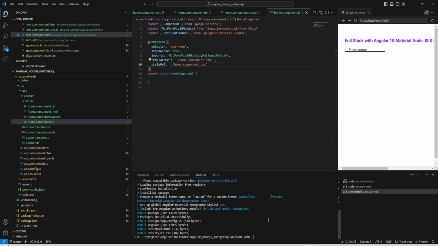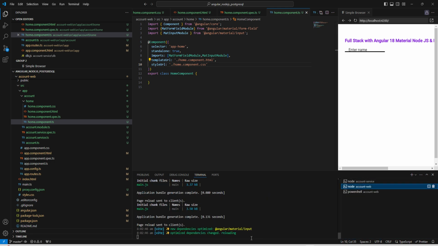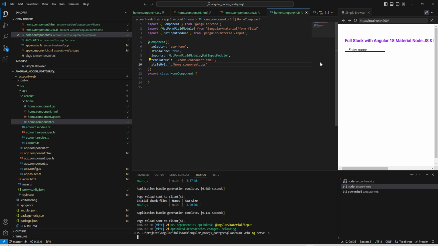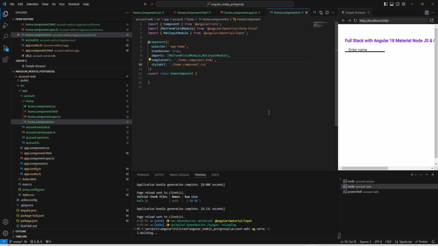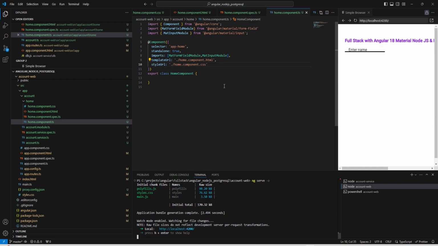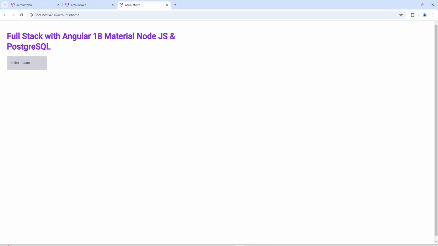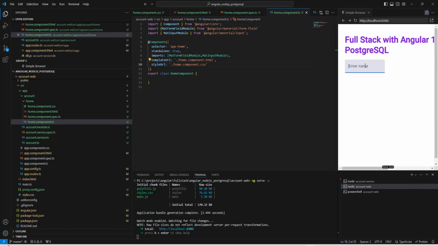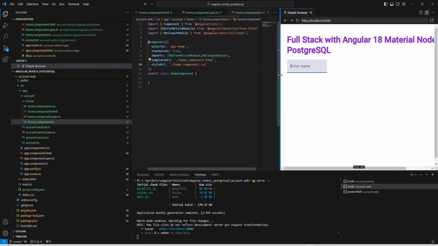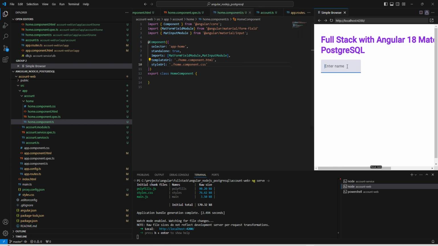Now it is showing like this one. Let us rerun our application and check how it looks. Seems good, it is showing, and seems good, fine. Now it is showing enter name.